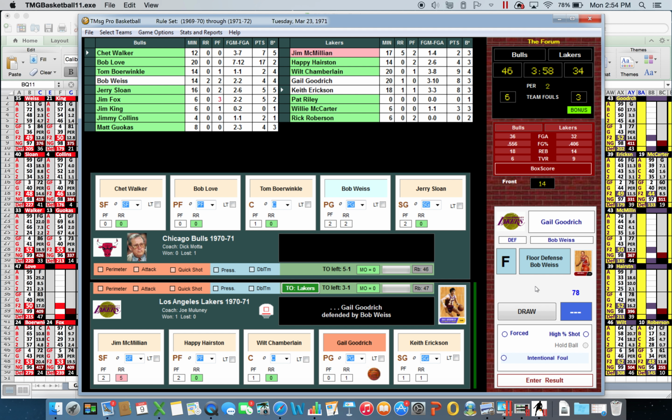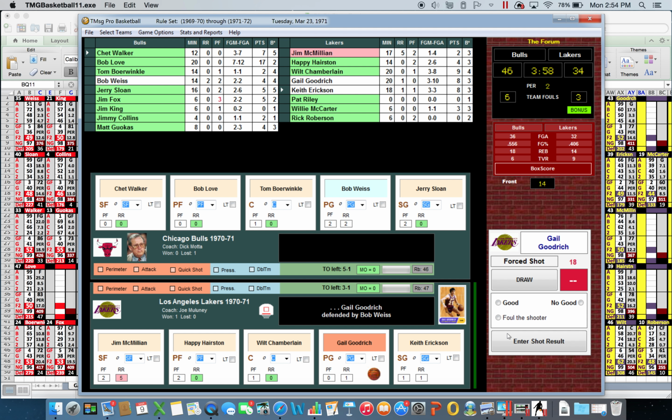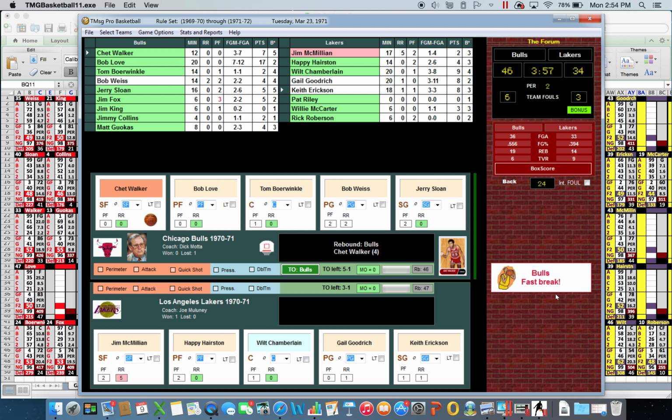Lakers ball. Ball goes to Goodrich. Anytime the blue number's here, we don't have to look at the player cards. We just click draw. And since it's under 78, we go left side. That's a forced shot by Goodrich, so the percentage of making it is very low. Only 18% chance of going in. 64 is way above that, so that is no good. Chet Walker rebounds. The Bulls have it.